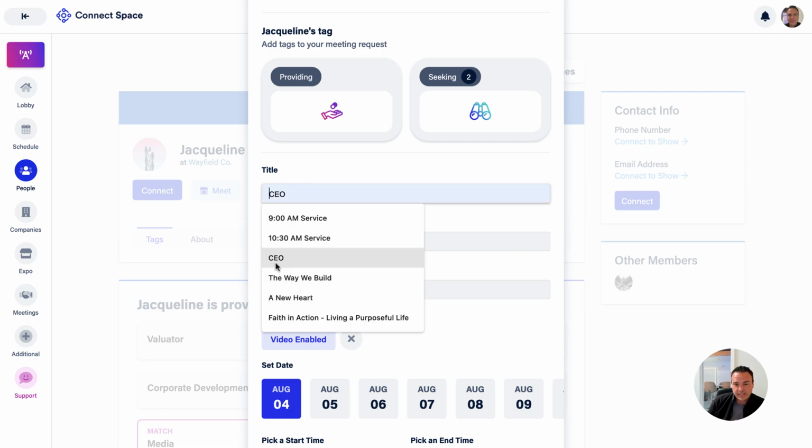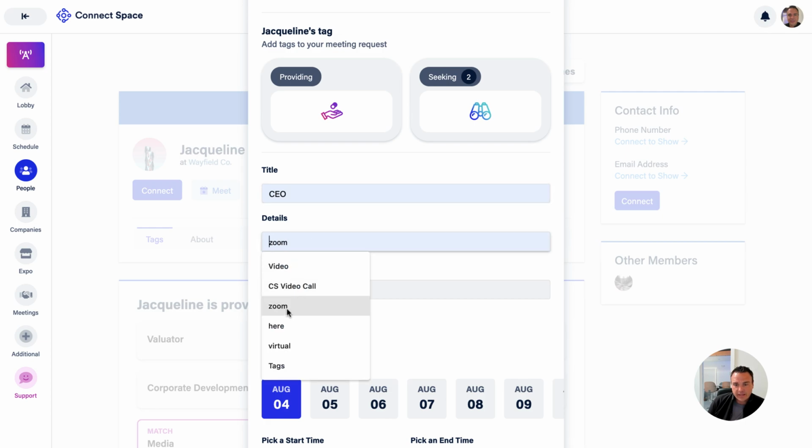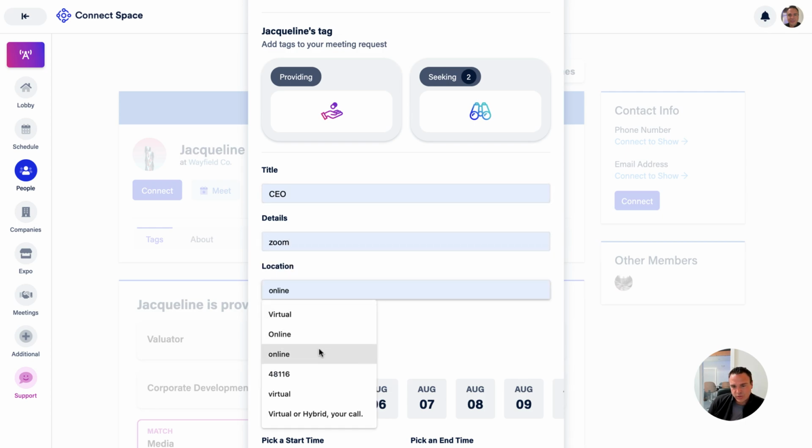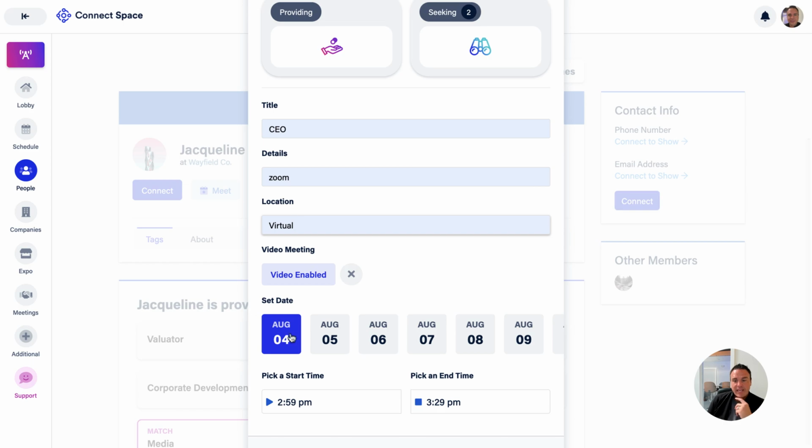I can put in a title. I can go ahead and put details, Zoom, I can put virtual as a location, and I can choose a date and a time outside of the day of the event. So think of ConnectSpace as your before, during, and after the event opportunity to network, explore, learn, and grow. You can do this during the event, after the event, before the event. It really just depends on when the attendees get access.